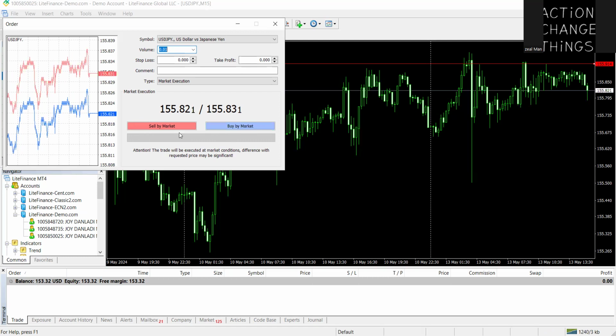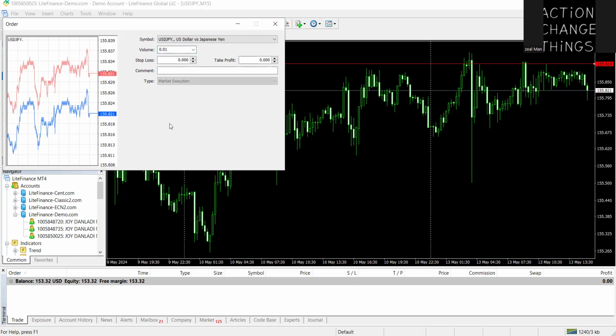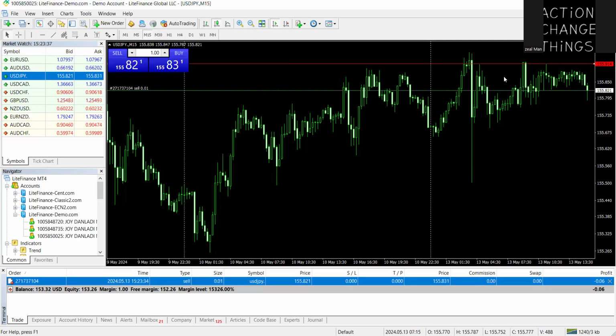So this is USD/JPY. I can enter 0.01 immediately. Don't forget, I entered a sell order. Now I can determine my stop loss. My take profit, I want it to go down here. I'm expecting it to go down here.